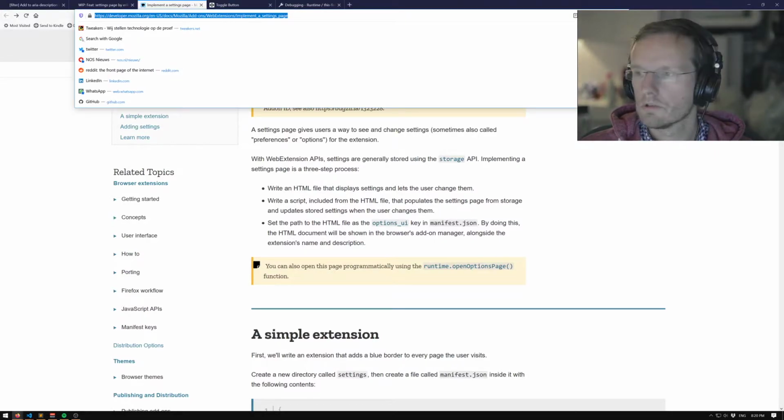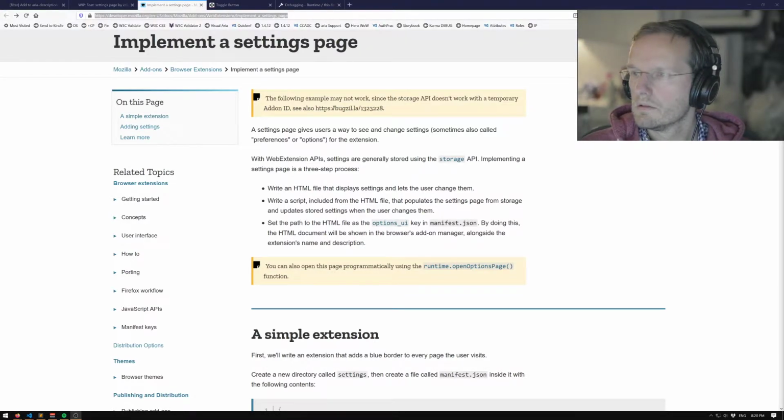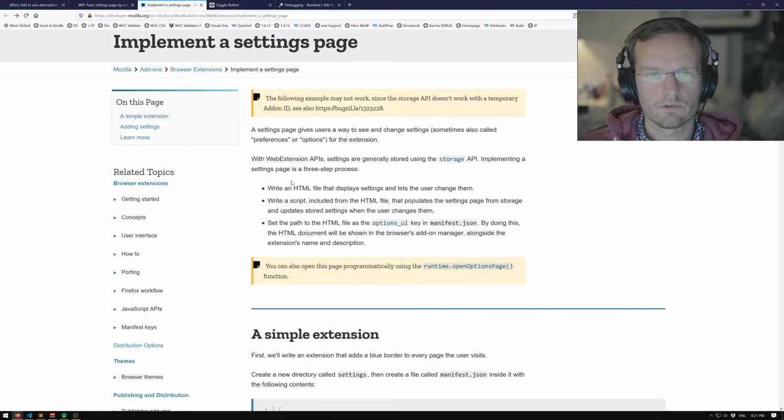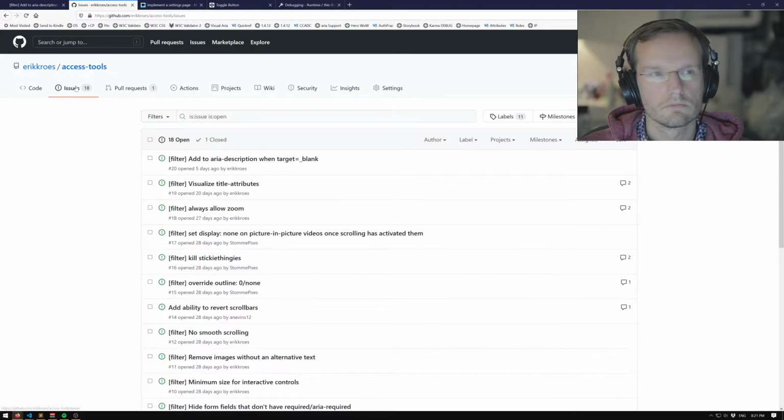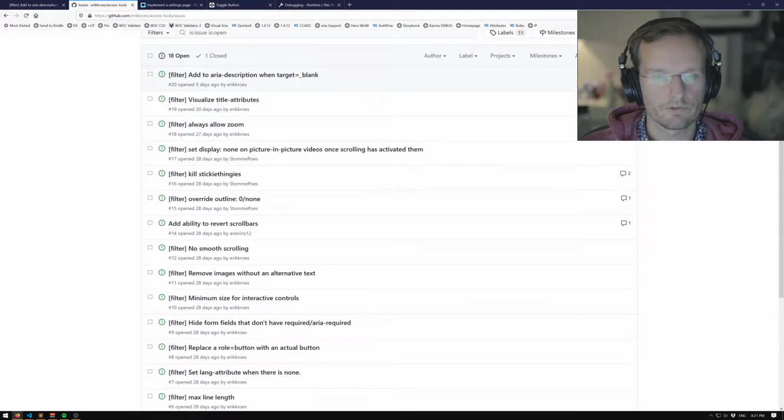And there's this tutorial. I'll also share it. This is the tutorial I want to follow some steps from. So it says I already read a bit about this, but my microphone didn't work, of course. So you first write an HTML file that displays settings and lets the user change them. So for this, I've got this list of filters that I've added as issues. So I've got a whole lot of ideas of filters that I can add. Enough to do for me.